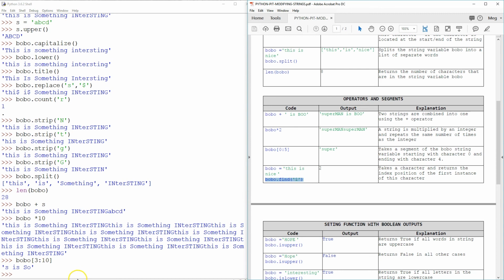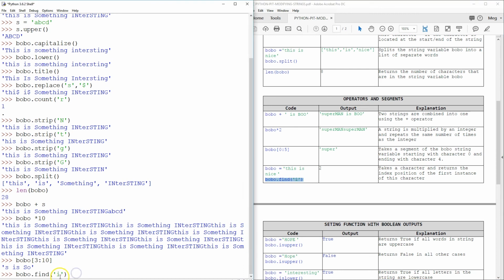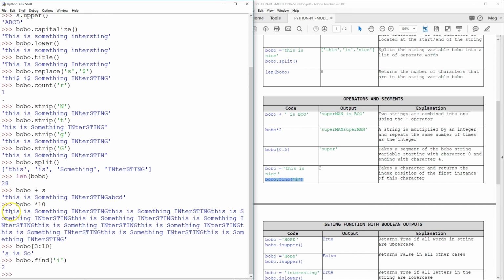The dot find function basically finds the first instance of a character. So when I say I, it should return 2. I'm pretty sure. Yes, because it goes like this: 0, 1, 2.